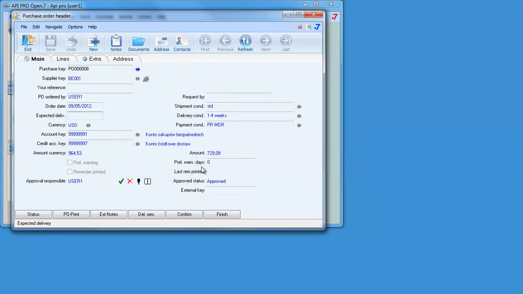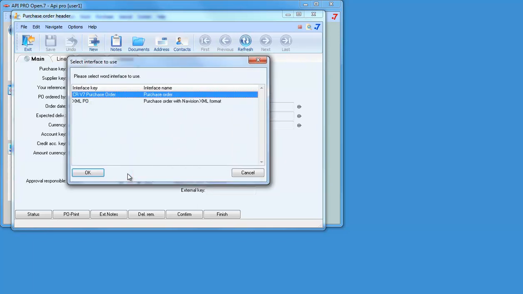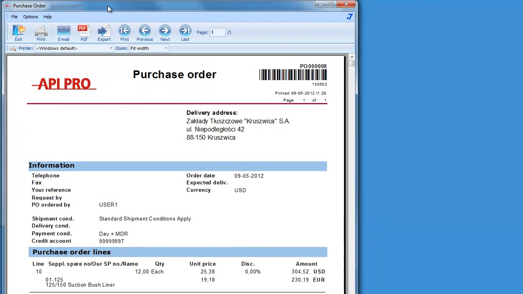So the next part here is to print it out. I select print, and here we have the proof and the draft. Since I'm working with approval rules, then if it's not approved, I can only select the draft. So from here I can print it out on approve. Again, I select the first interface, and the system will generate me a purchase order.